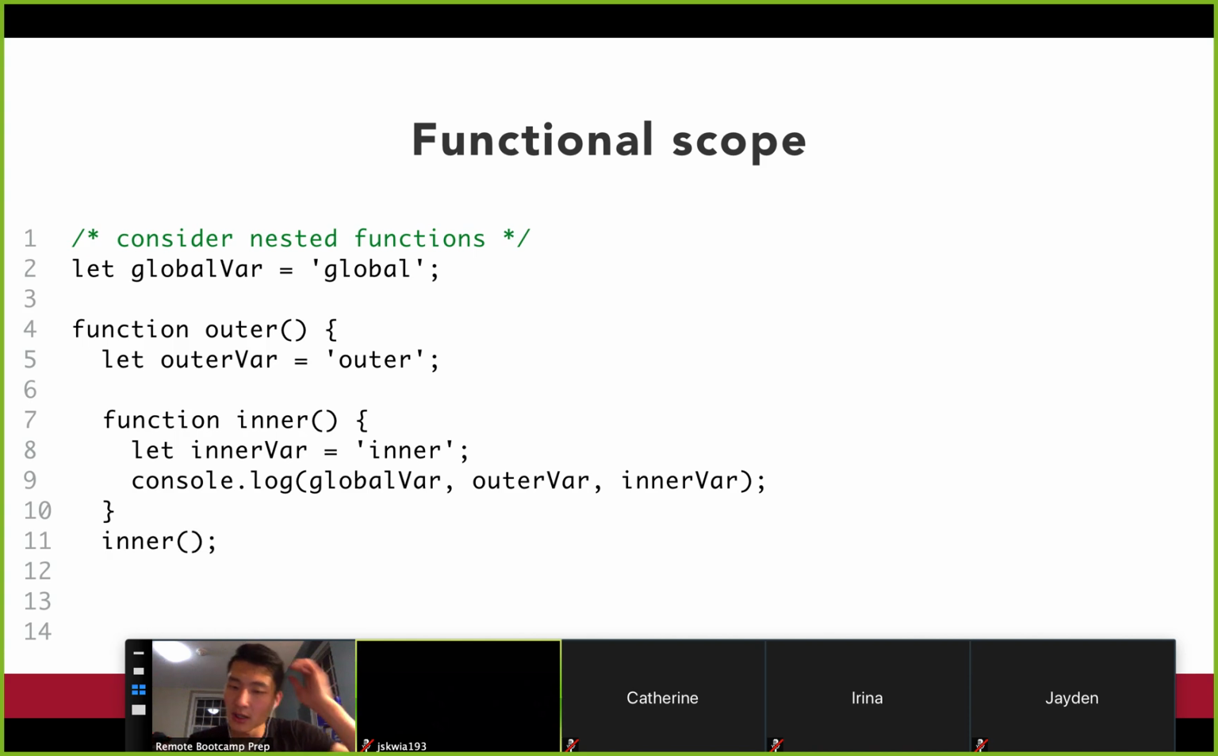On line 9, when I try to console log out global var, outer var, and inner var, what happens? Well, when I look for global var, I look in my local scope first, right? I look in the scope of the inner function first, which is between lines 7 and 10. I look for it, I don't find it. So then I go out to my next parent scope, the function outer, right? Everyone see that? The inner function is inside the outer function, and therefore the outer function scope becomes a parent scope for the inner function.